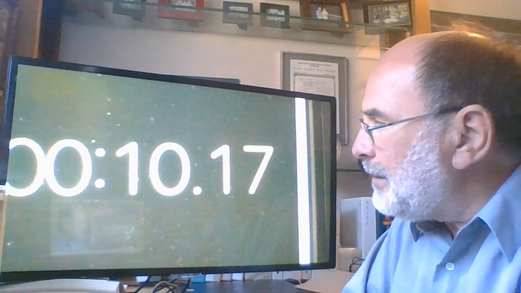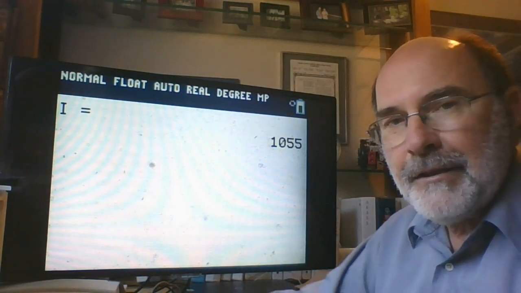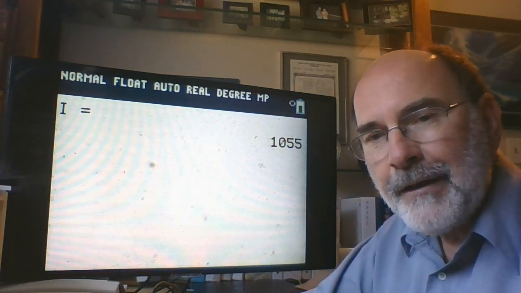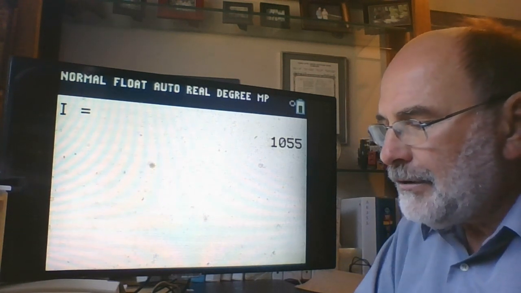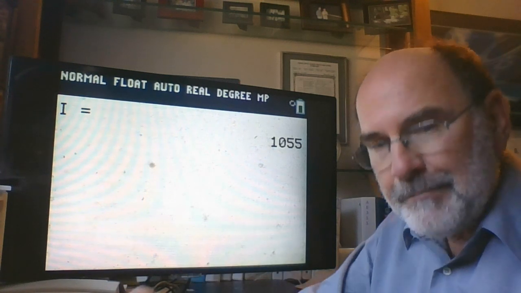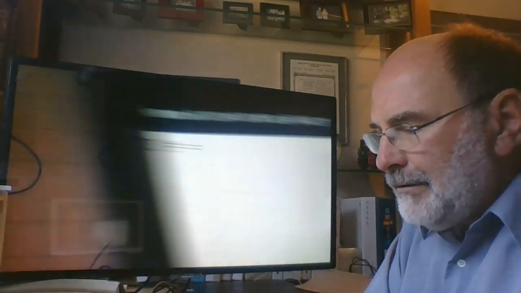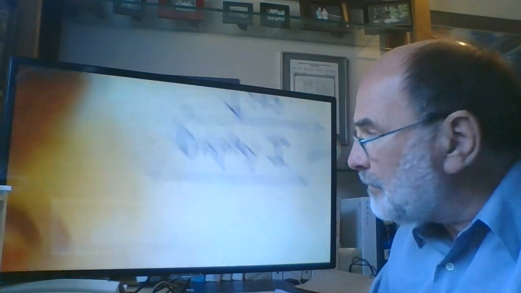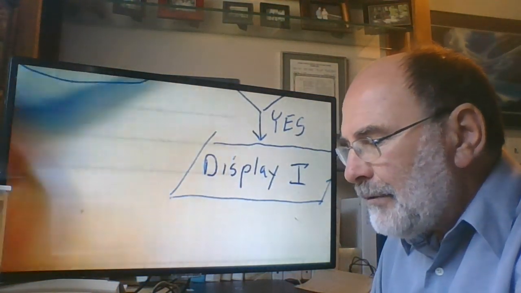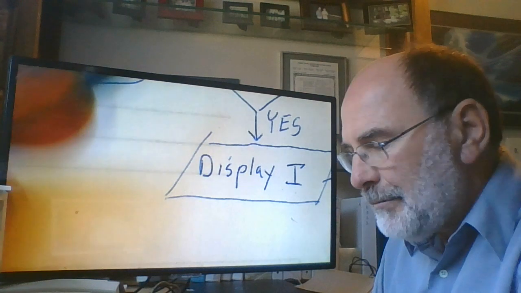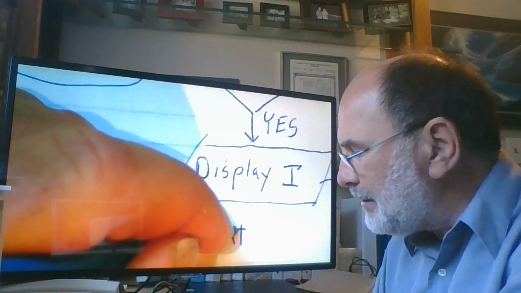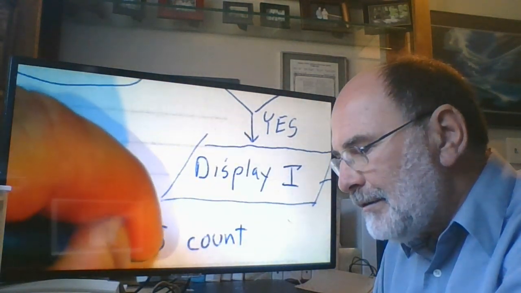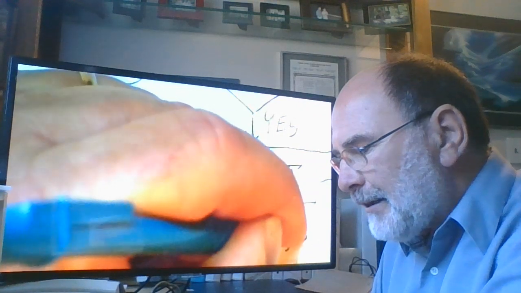On my stopwatch, it said 10.17 seconds. On my calculator, it said it counted to itself 1055 times in 10 seconds. So in my head, I divide this by 10. And so my conclusion is on a TI-84 Plus Color Edition with a very small timing loop, it can count 105 counts, maybe 106 if you want to round up, 106 counts per second.